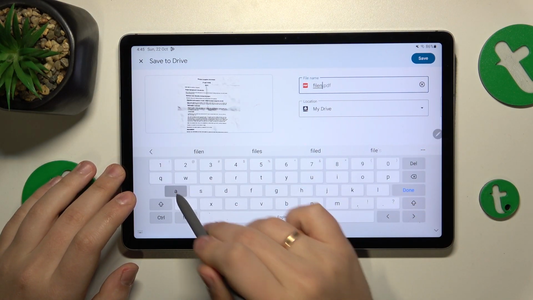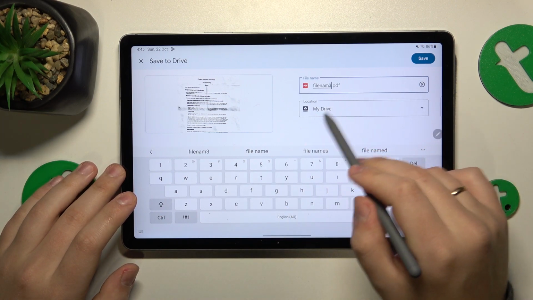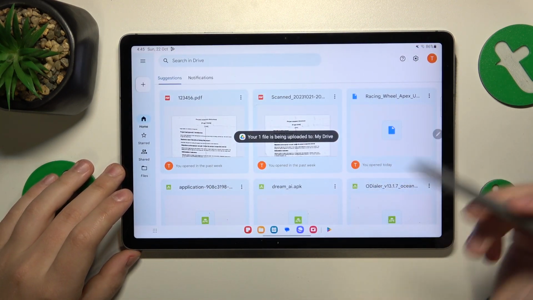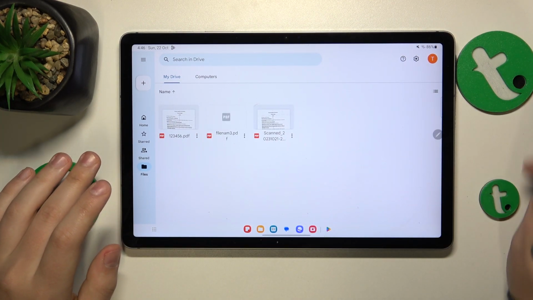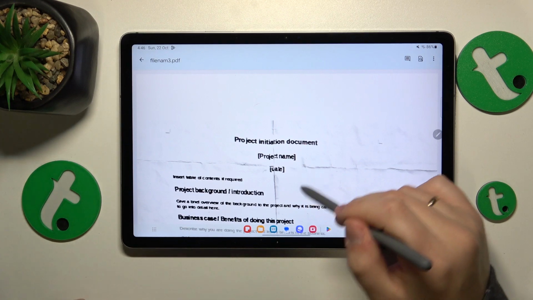Here you can also rename your file or perhaps change the drive location it will be saved to. And once the document is uploaded to Google Drive, which usually takes no more than a few seconds, that's what it will look like.